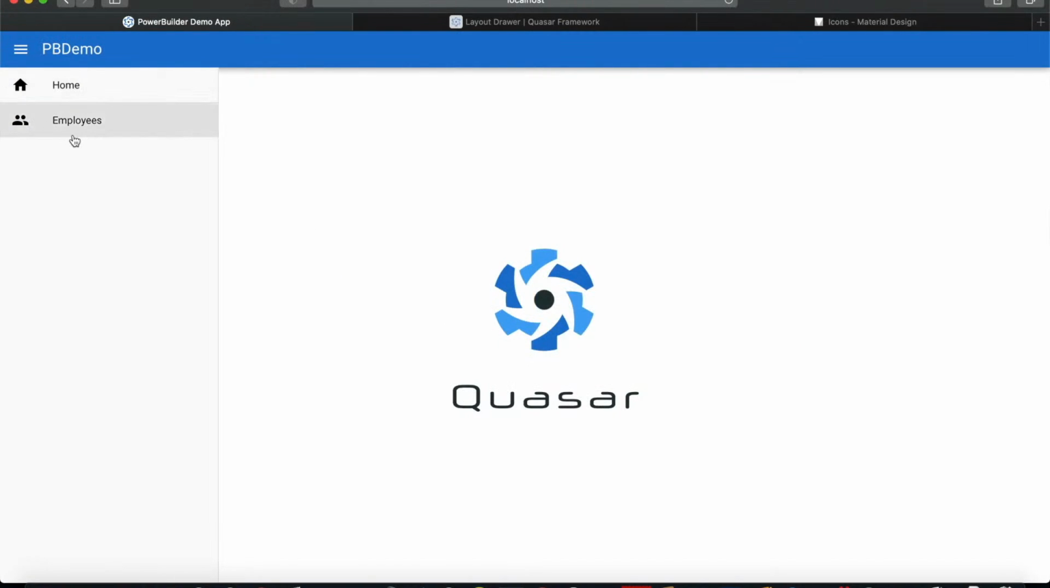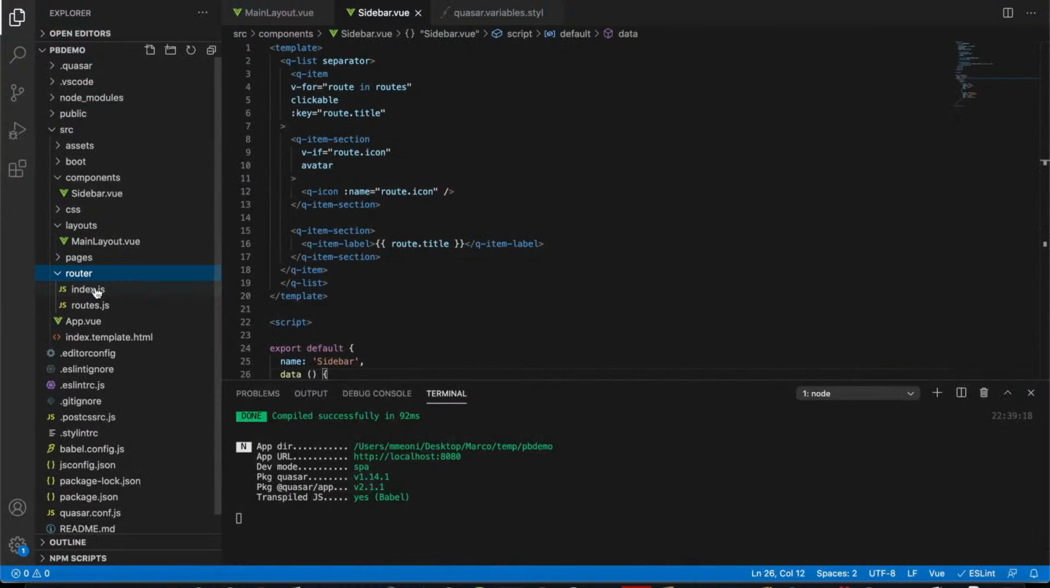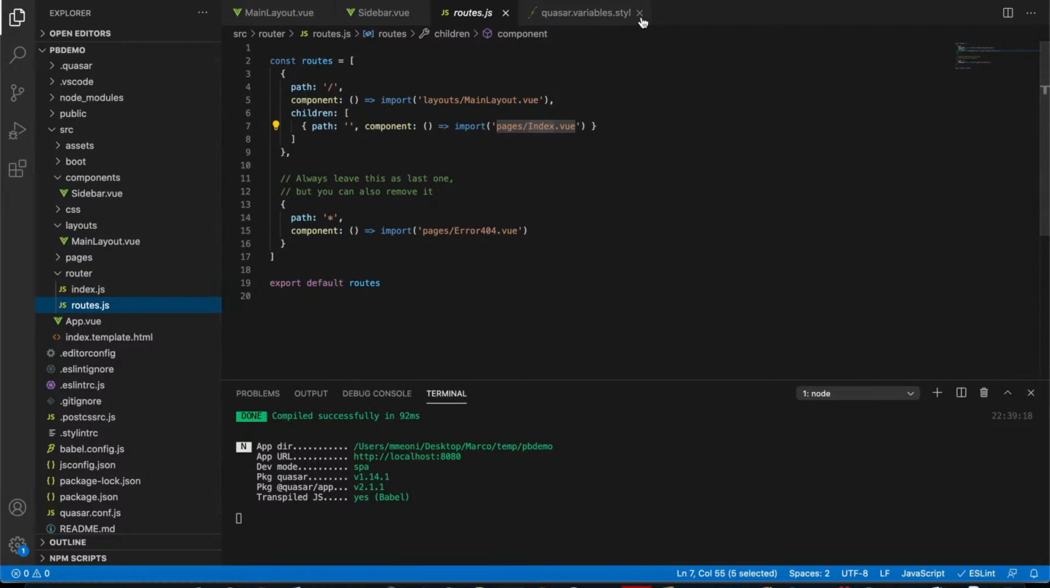Okay, and let's also add a nice separator in the queue list. That's a separation line among the drawer items. I like to have it, so the reading, I think, is improved. But how the actual page opening and replacement will work, that's up to the Vue router, which is defined in the route.js file.